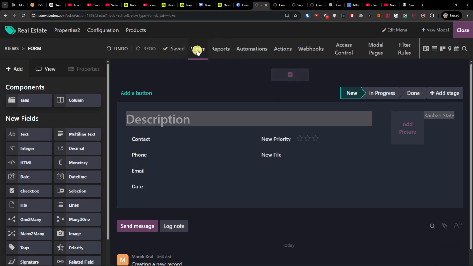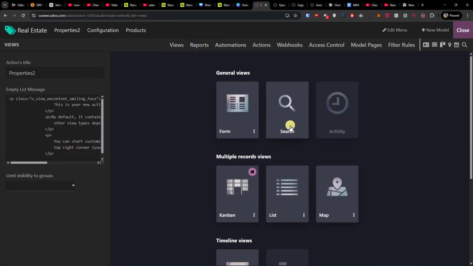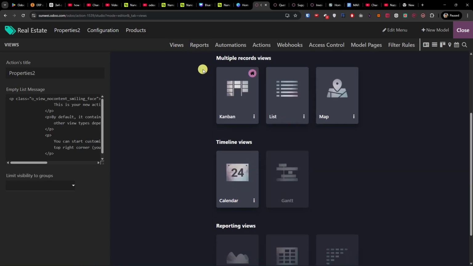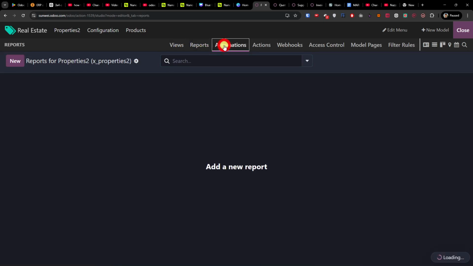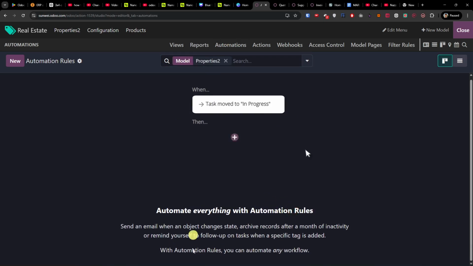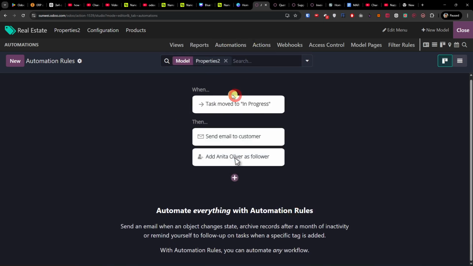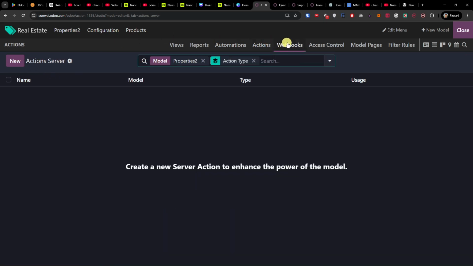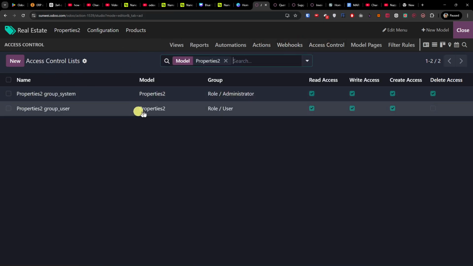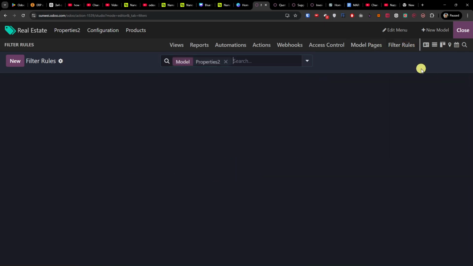Then you have the save option. Also, you have views, where you have multiple record views, like list and map. Then you have reports. You can have automation, like when a task is moved to progress, then do something, and this is how we set up automation rules. Then you have actions, webhooks, access control, the administrator role and what they can do, and model pages and filter rules.